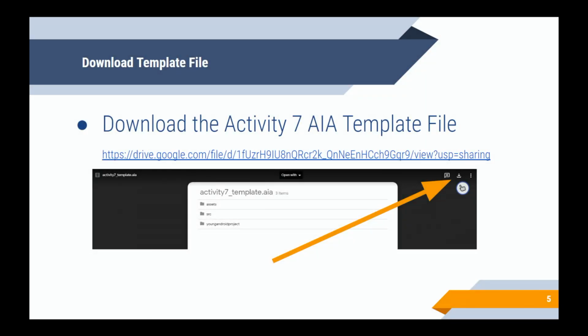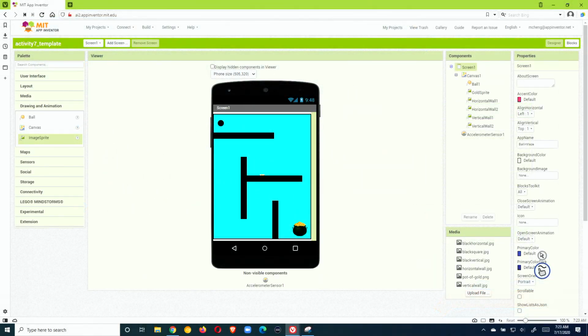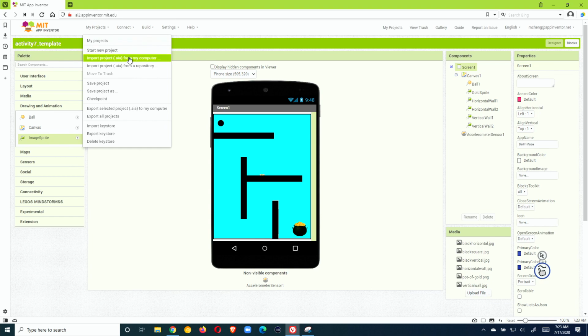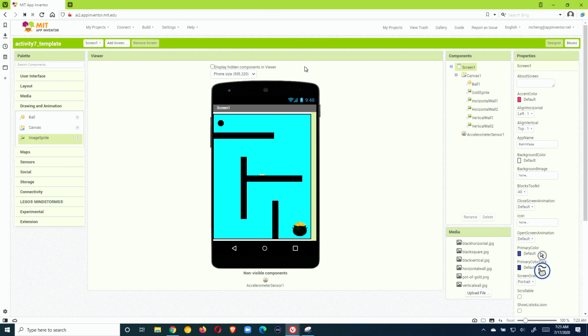First off, go ahead and download the Activity7 AIA template file by clicking on the link. And then on the next screen, you want to download the file by clicking on the down arrow icon. Once you've done that, go into App Inventor, click on My Projects, and import Project AIA file from my computer. Once you've done that, you'll have a workspace from the template that looks like this, with a number of already included components and media files.